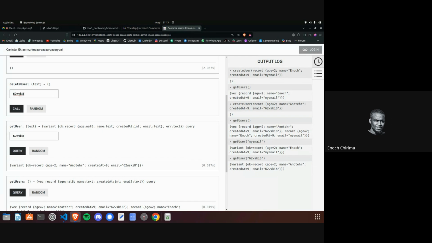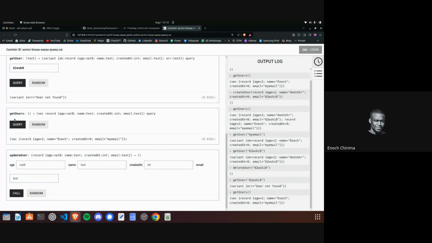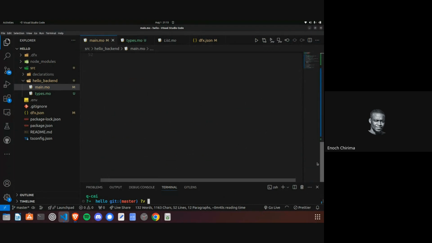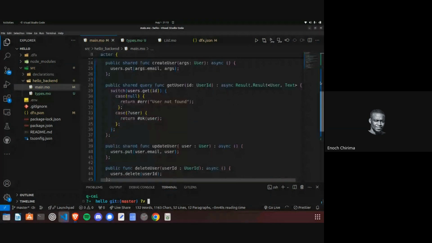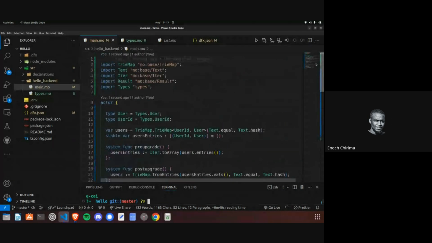Let me delete this user. Delete them. So let me try to get them again. I now get an error, user not found. So looks like everything is working. If I call again, yeah, that other user has been deleted. So looks like everything is working well. So there you have it, a complete CRUD canister. And you can build whatever you want on top of this.